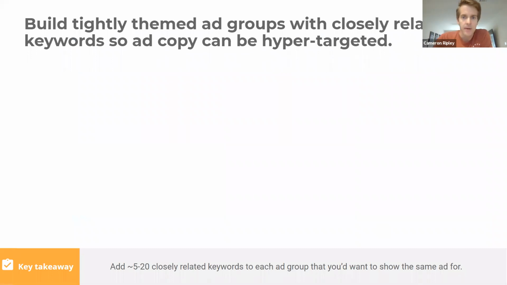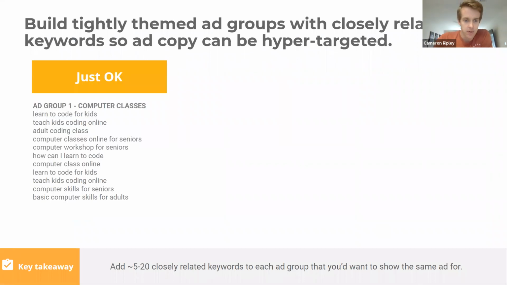And so build tightly themed ad groups, right? And so I really like this. You typically want 5 to maybe at most 20 keywords in an ad group. And so this is okay, right? Where we're going after these keywords, these search terms, things like learn to code for kids, adult coding, kids, how can I learn to code?